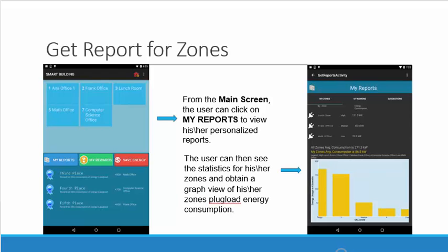From the main screen, the user can click on My Reports to view his or her personalized reports. The user can then see the statistics for his zones and obtain a graph view of his zone's energy consumption by plug load.